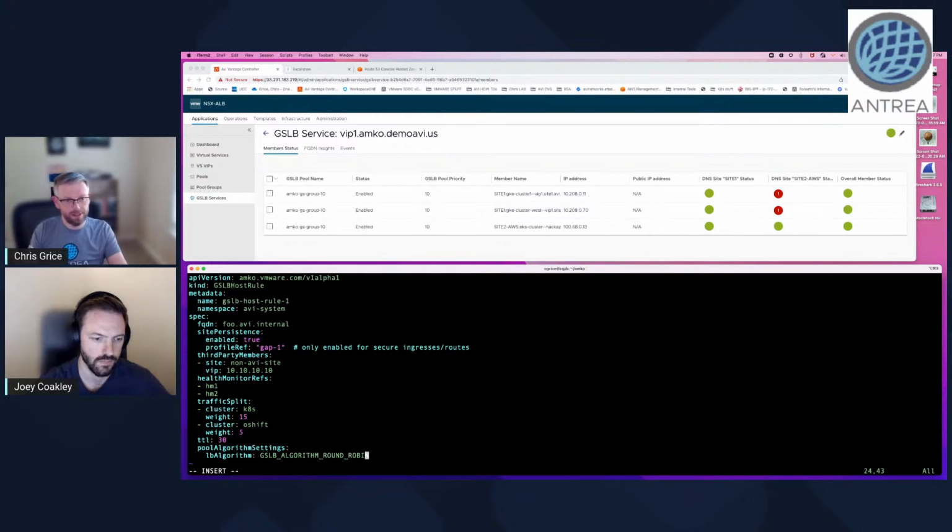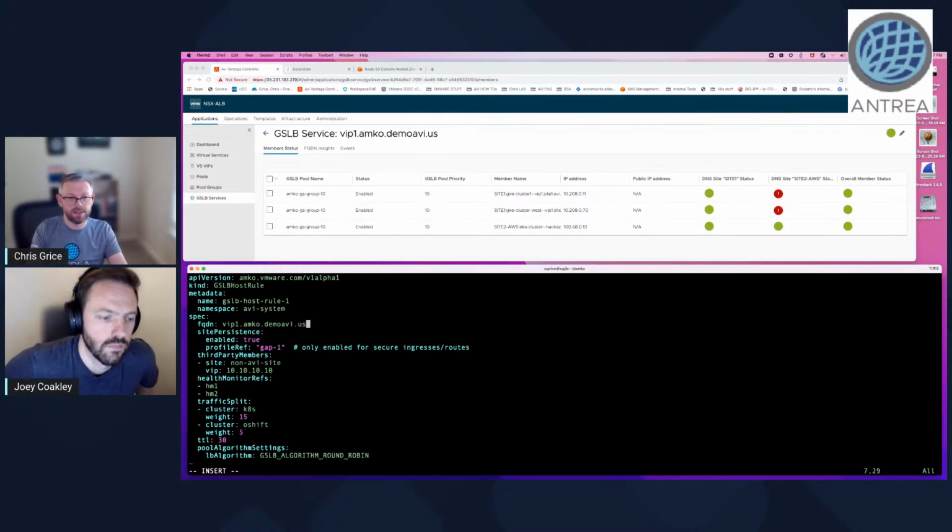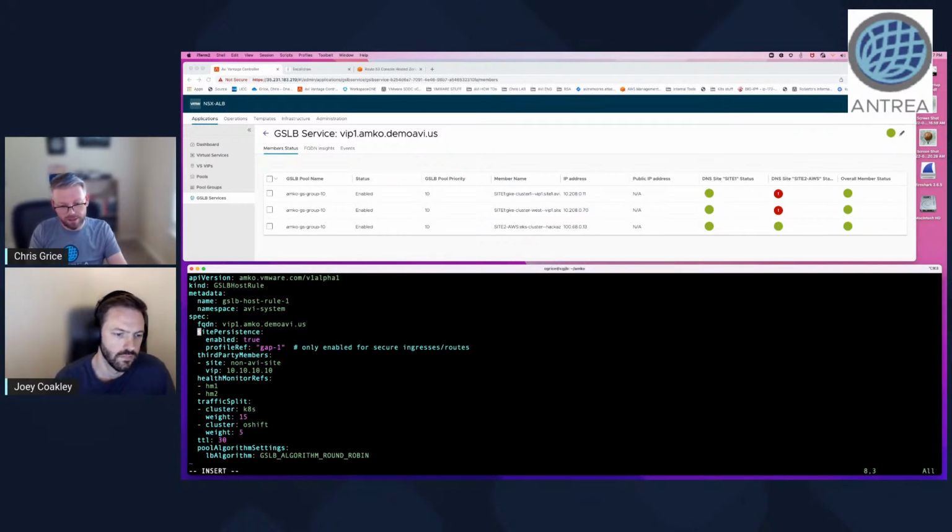let's insert, that will help. What I need to do is, in the spec FQDN, we're going to change that to my GSLB virtual service. So we're going to put that as vip1.amko.demoavi.us. We're not going to do site persistence, so I'm just going to comment those lines out for now. We don't need third-party members.